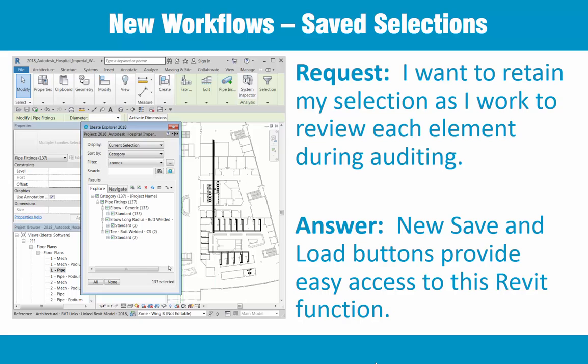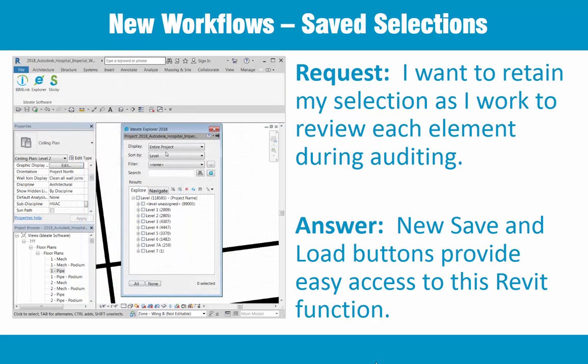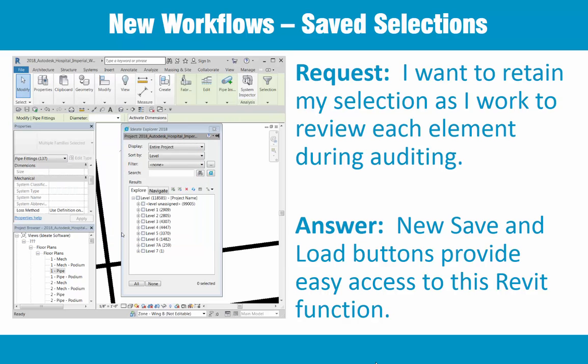Here, we have already selected all the pipe fittings in the project because we suspect that some of the angles are not conforming to our requirements. After using Ideate Query to isolate the non-standard sizes, we can easily save these elements to a selection set for review later, maybe even sending the list to someone else to fix.